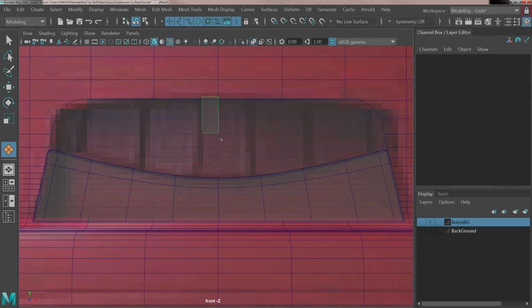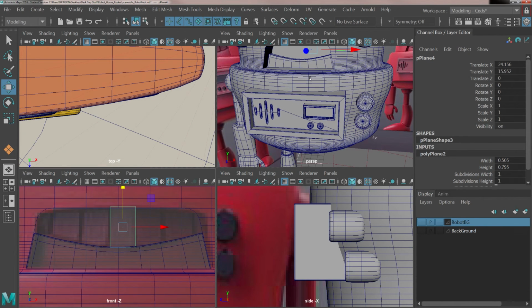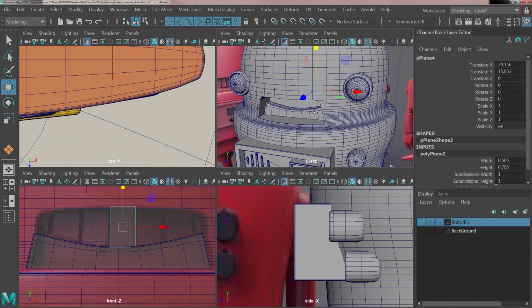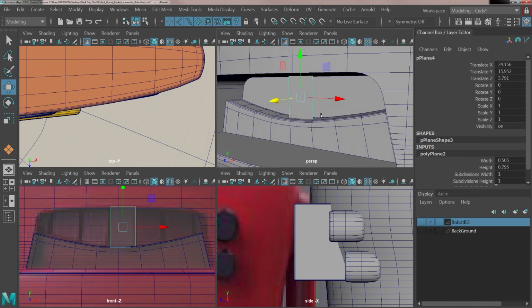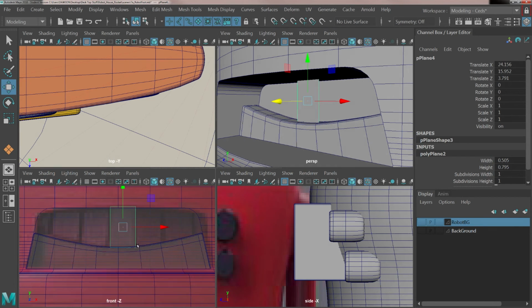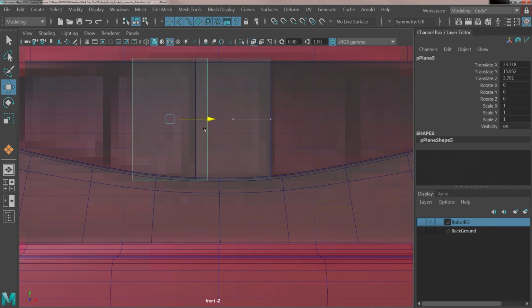And I'll start up here, bring it down like that. Press W, which is the move tool. We need to move the tooth in front of the robot's head. So let's move it forward like that, and kind of like right there inside of the mouth. Let's press spacebar. And we need to duplicate, so press Control D, move it to the left.